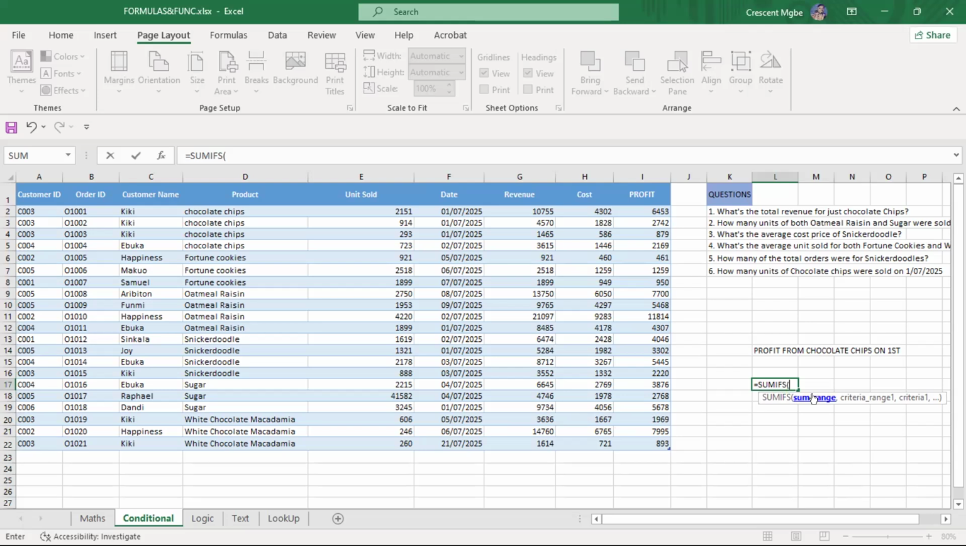The sum range will be the product column. Comma. And then the criteria range. The criteria will be 1st of July. Okay. Should I close the bracket? Yeah, you close the bracket.